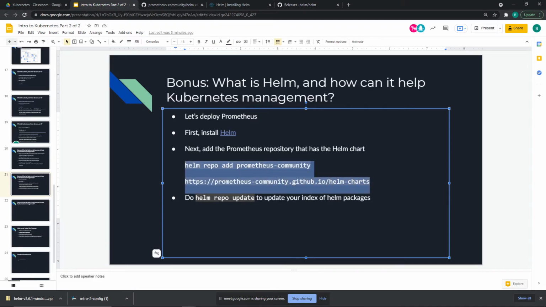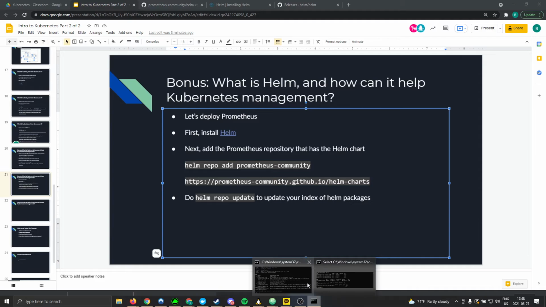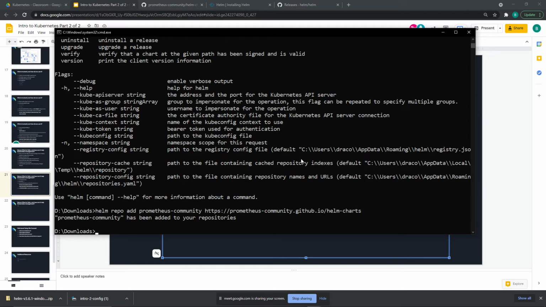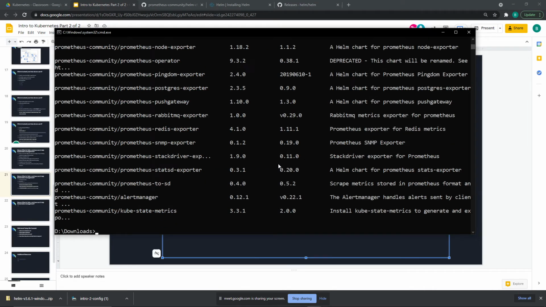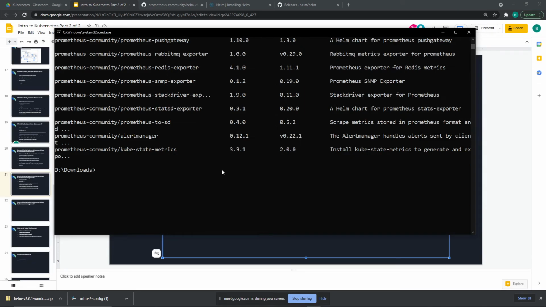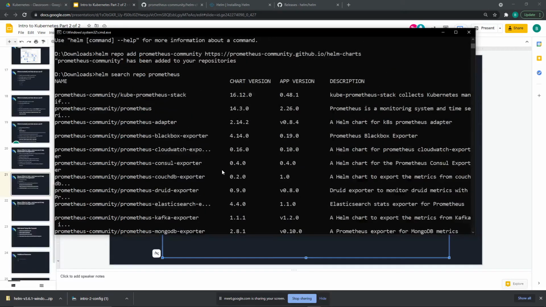So what we're going to do is, and I have the command here in the presentation, you're going to go ahead and copy this command to add the Helm repository for Prometheus. And there we go. It's been added to our repositories. Following that, you can do a helm search repo for Prometheus. And this will show us all of the different charts that the Prometheus folks make available to us.